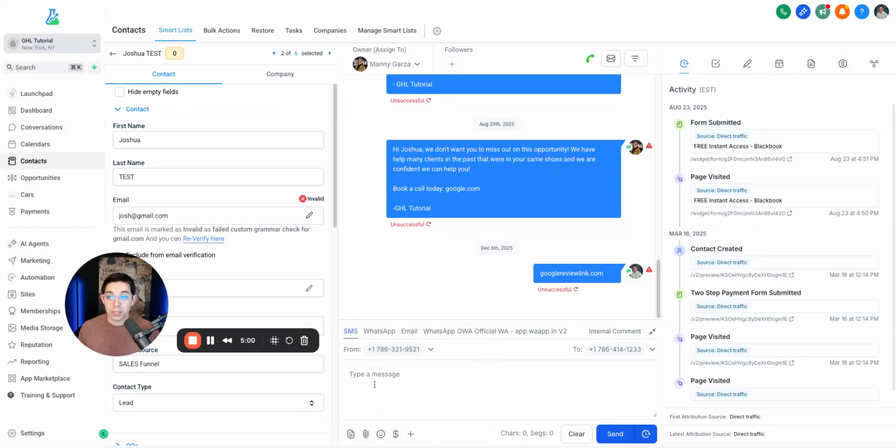Basically, that's how it works. There's multiple ways that we can use custom values. I'm first going to show you how to use it here in the conversations view. Like I just showed you one way here, but this can get a lot better.